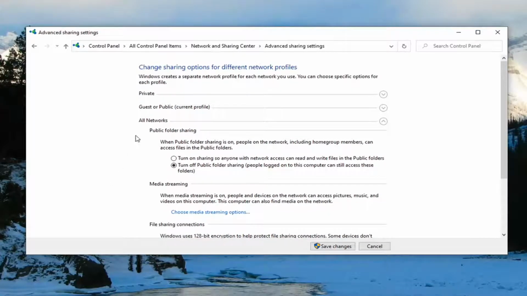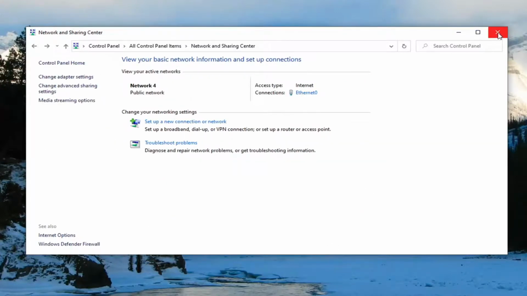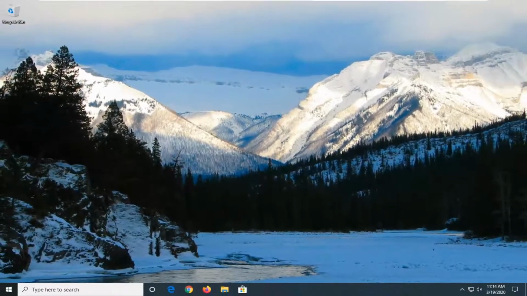And that should pretty much be it, guys. Select save changes. Close out of here, restart your computer, and that should be about it.